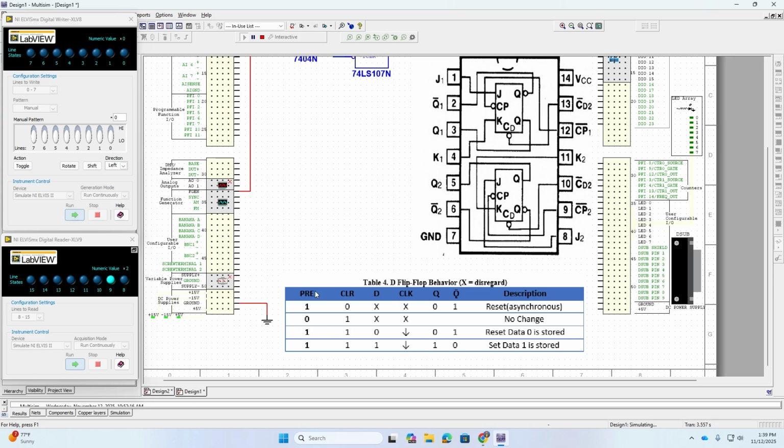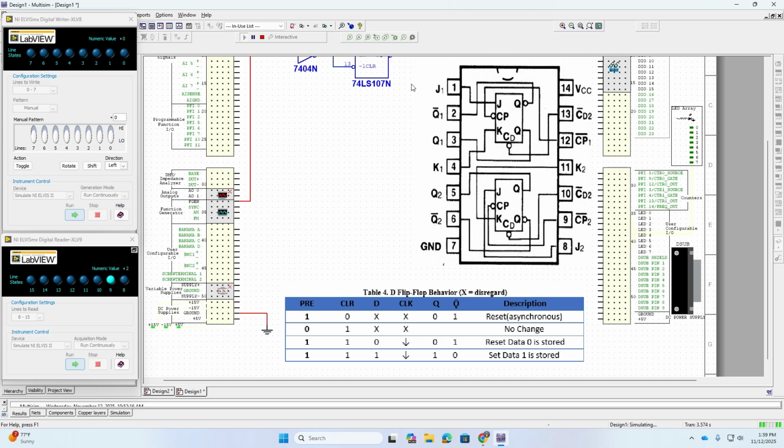Okay, so don't worry about this preset column. This is what makes me think that they intended this to be for the 74LS76, because that does have a pre and a clear. But again, the image was of the 107, and you notice the 107 doesn't have that preset. So I'm thinking they meant that.